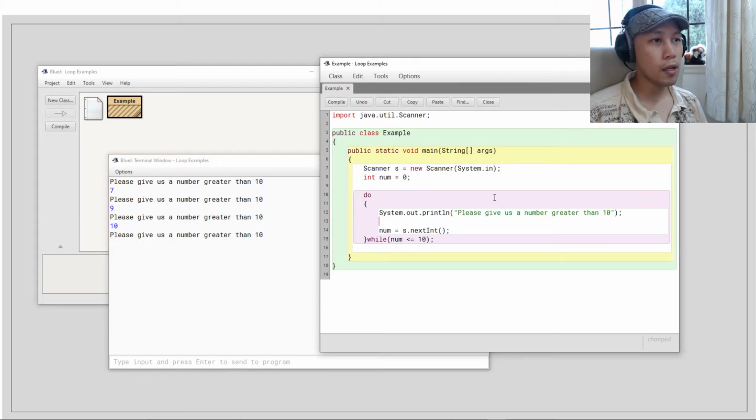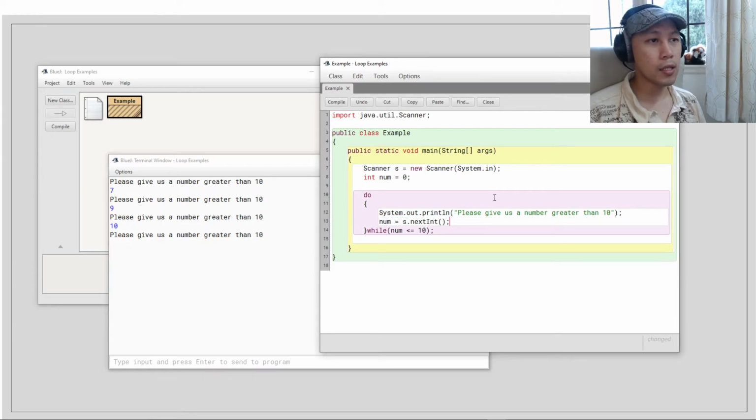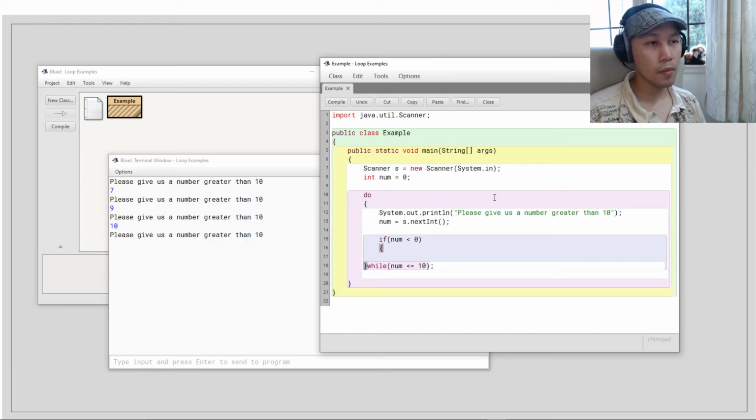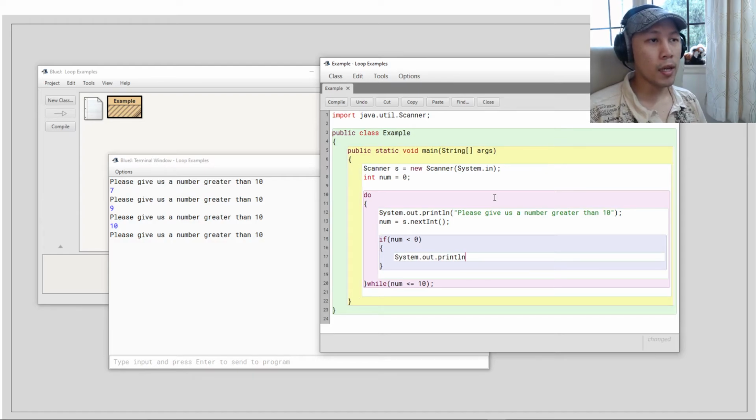And let's say, please give us a number greater than 10. Num is next int, and we'll say if num is less than 0, system out print line, you gave us a negative number, clearly not greater than 10.